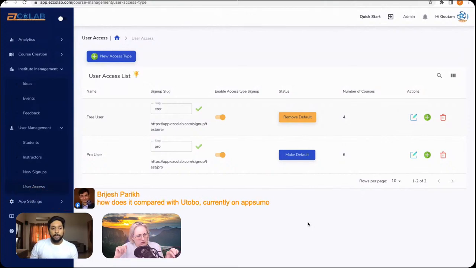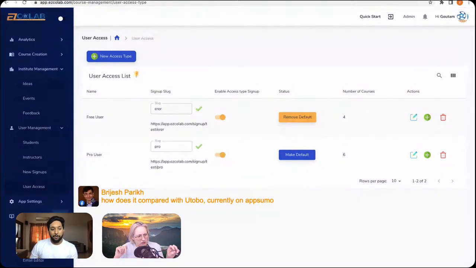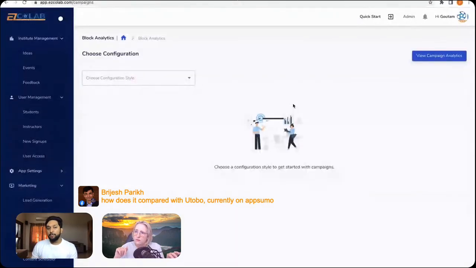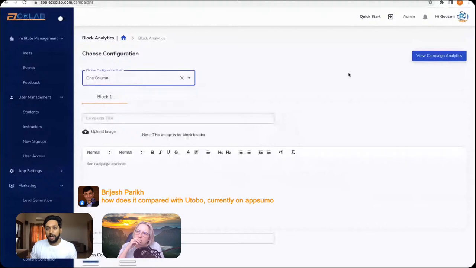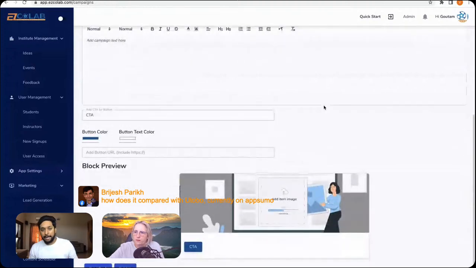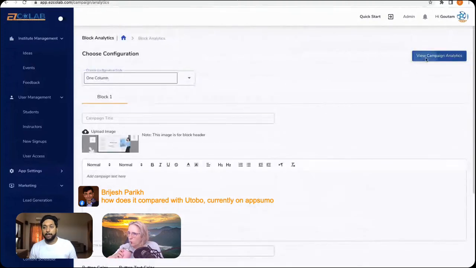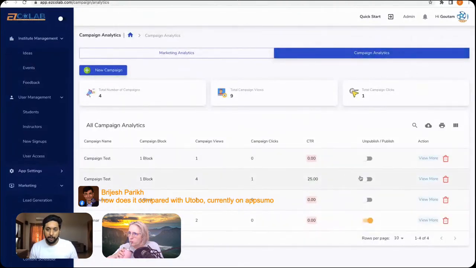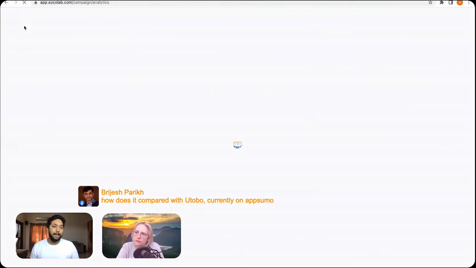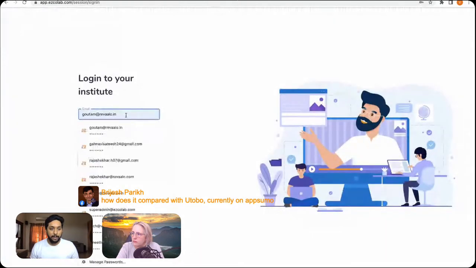Not really. With upsells, we have something called campaigns, which you can use to upsell to a set of students. It's a built-in campaign, so once students are part of your course, you can make campaigns. I'll just show how a campaign would look. Okay, the campaign is already published. And let me show you, because a few of them were asking, can you show a student profile as well?